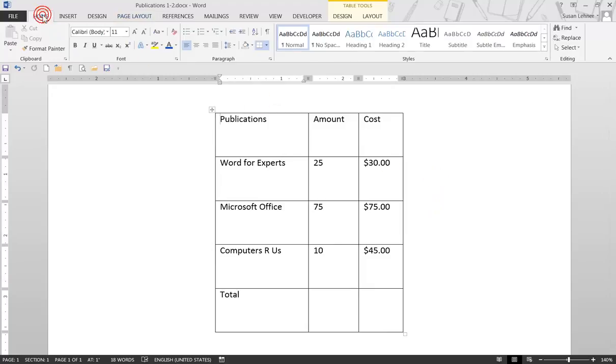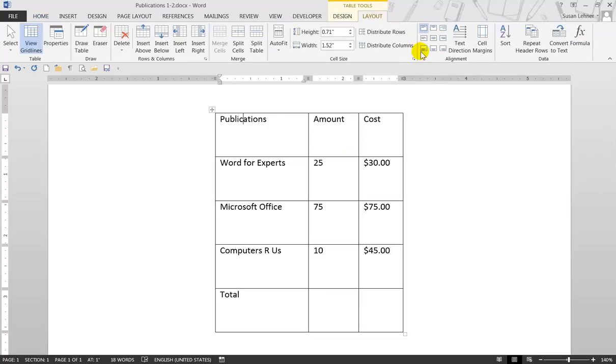And I'm going to go to the Home tab again. In the paragraph grouping for Align Left, Center, Align Right, and Justify, these four buttons are your horizontal alignment. In Tables, under the Layout tab, there's an alignment group that has 9 alignment buttons.